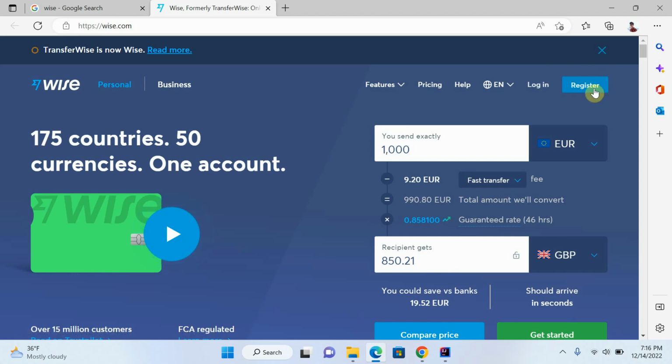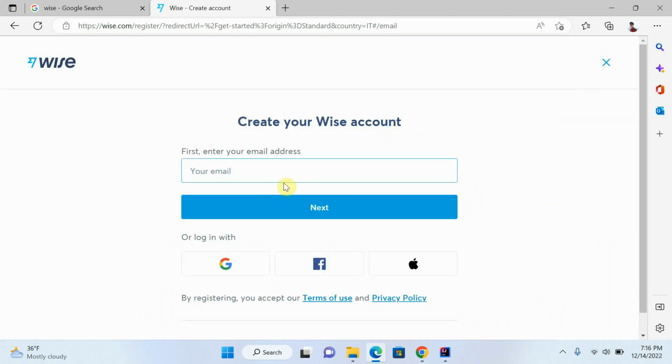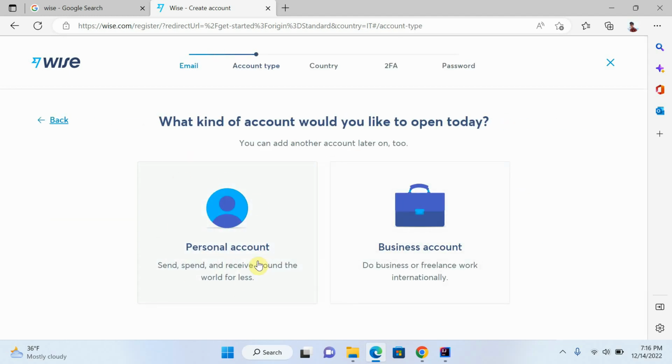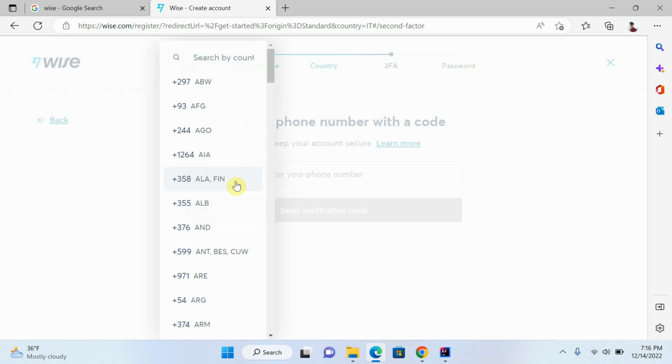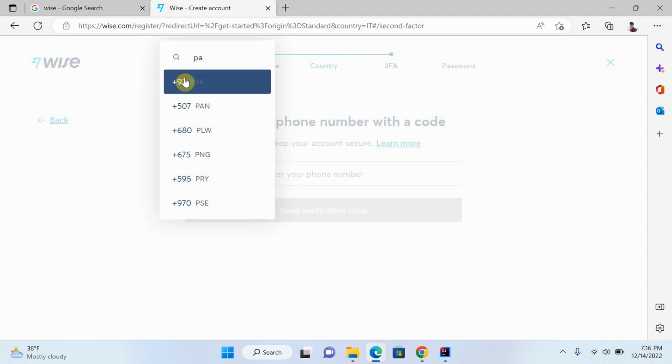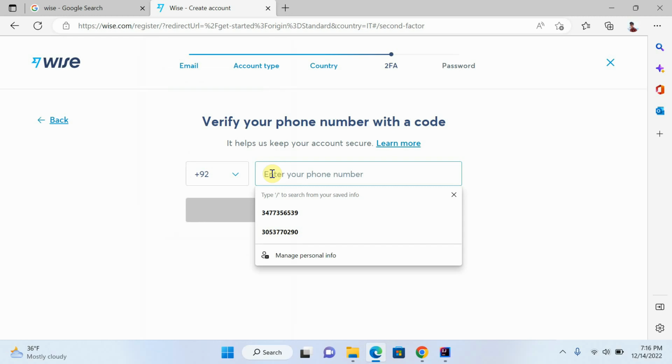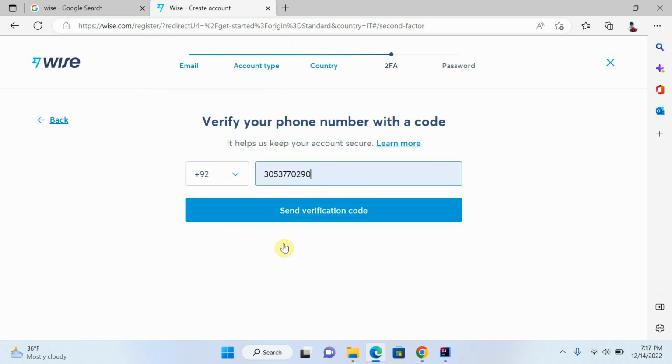Let's start. Click on register. Just write your email here and next. There are two types of account, personal account and business account. You can apply for both, but I need a personal account, so I will click on personal account. I will select my country, then continue. Right now you have to write your phone number. Okay, this is my phone number and country code, and I will click on send verification code.